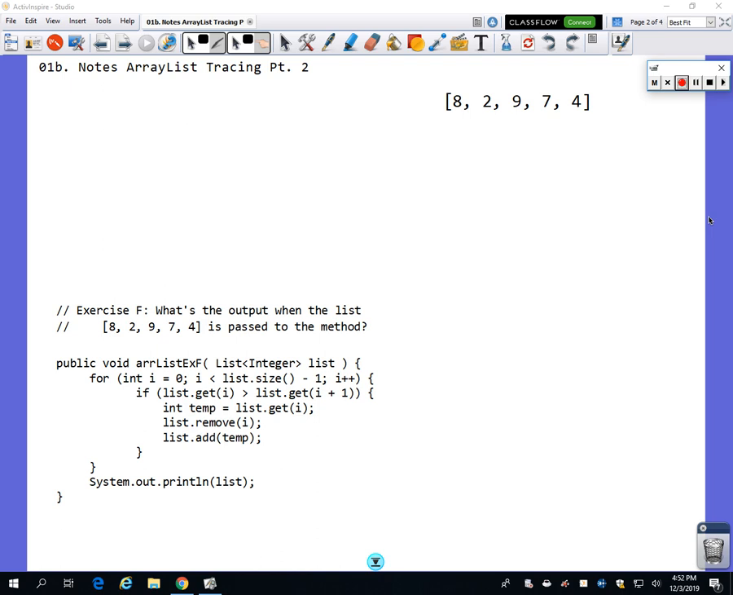Hello everybody, today we will be doing O1B Notes ArrayList Tracing Part 2. There's actually an O1A Notes ArrayList Tracing Part 1, but we already went through these examples. If you would like to, just go to Edpuzzle and you can watch these same examples. These are the more challenging ones.